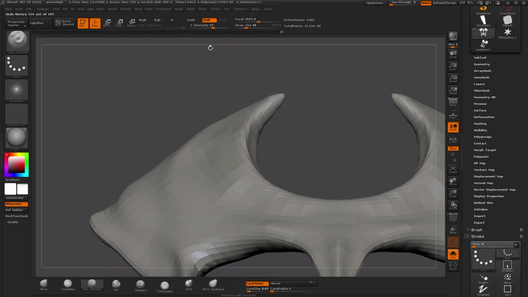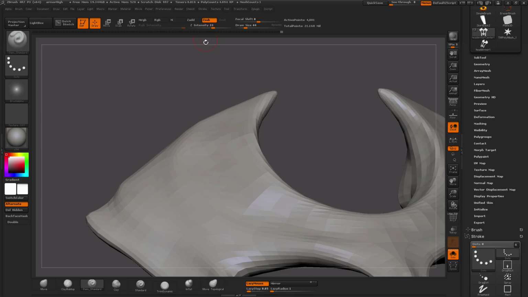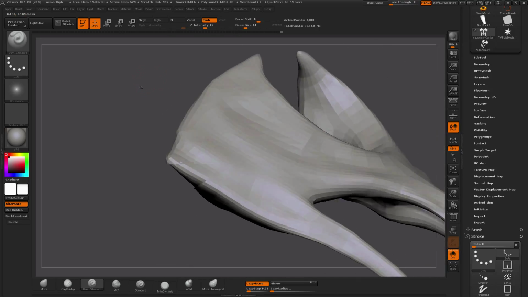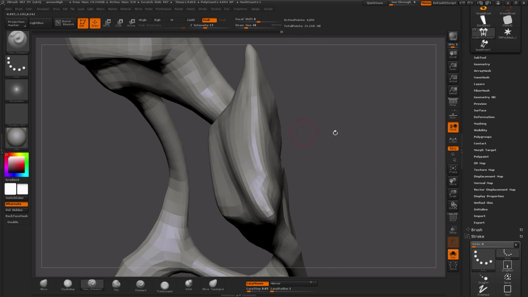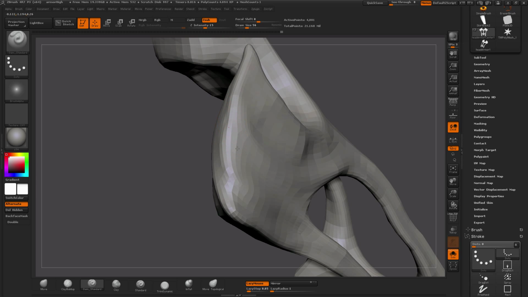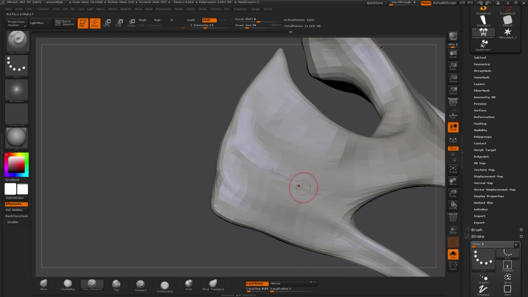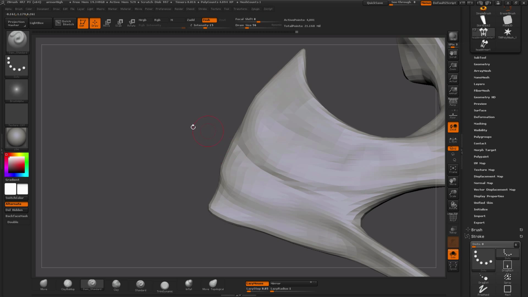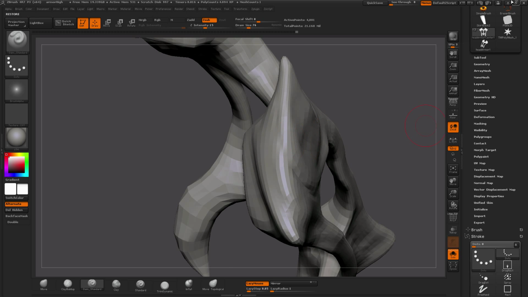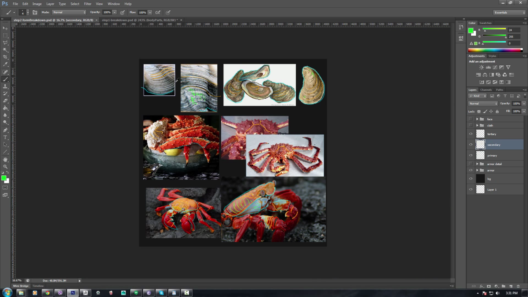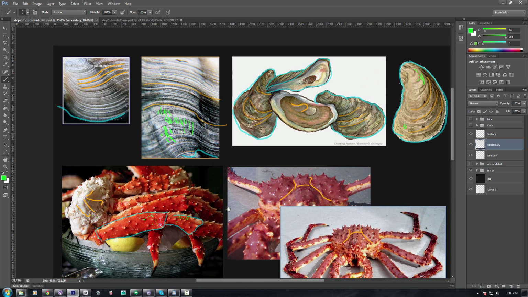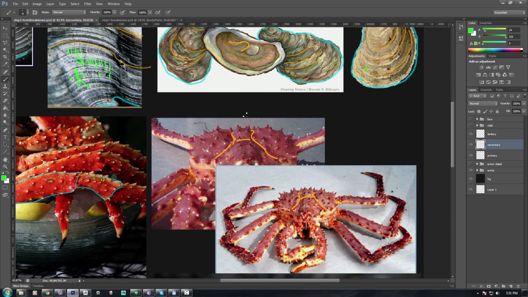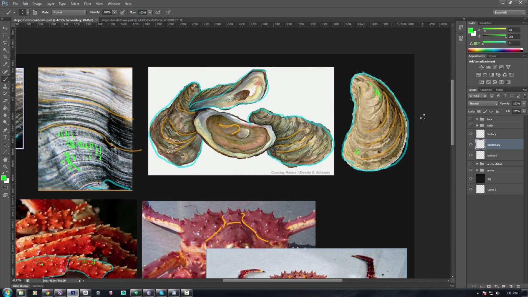So I use Dam Standard, and I almost keep the opacity, the intensity, a bit lower, because I don't like working in high intensity. It's better if I get subtle forms first. So I have my references with me. I always keep my reference on my other screen, just to see how the forms are flowing.